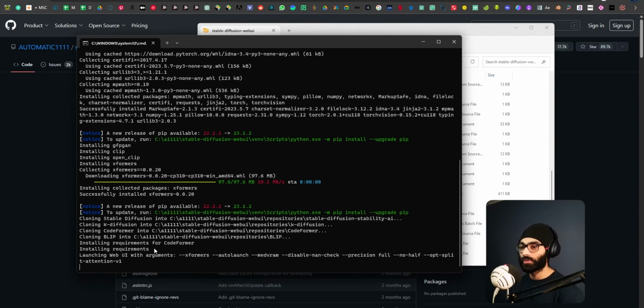Okay, we've gotten to the end with me. The last thing you get is launching web UI with arguments. Whatever you had put in the notepad file, this thing here, that means it's done. And now, any moment it should launch.